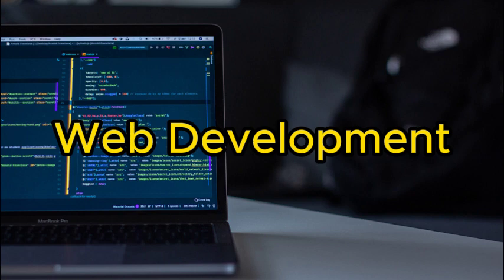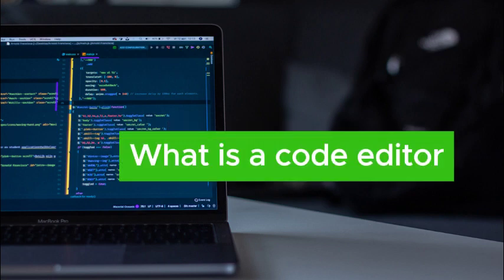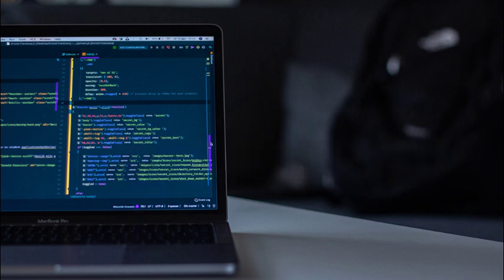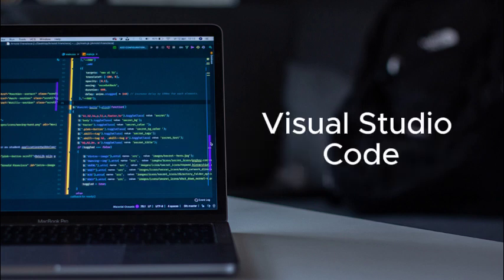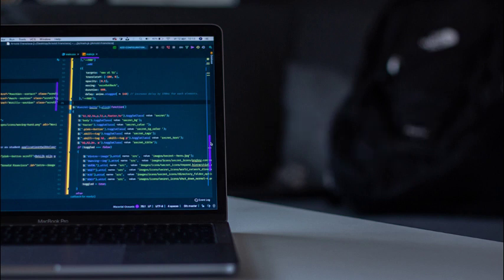We are going to begin with a code editor. What is a code editor? A code editor is where you write your HTML, your CSS, your JavaScript, etc. So it is a software or a platform that enables you to write your codes. We have a lot of these code editors, but there are some popular ones used by most developers, which include Visual Studio Code, which others also call VS Code, Sublime Text, and Atom.